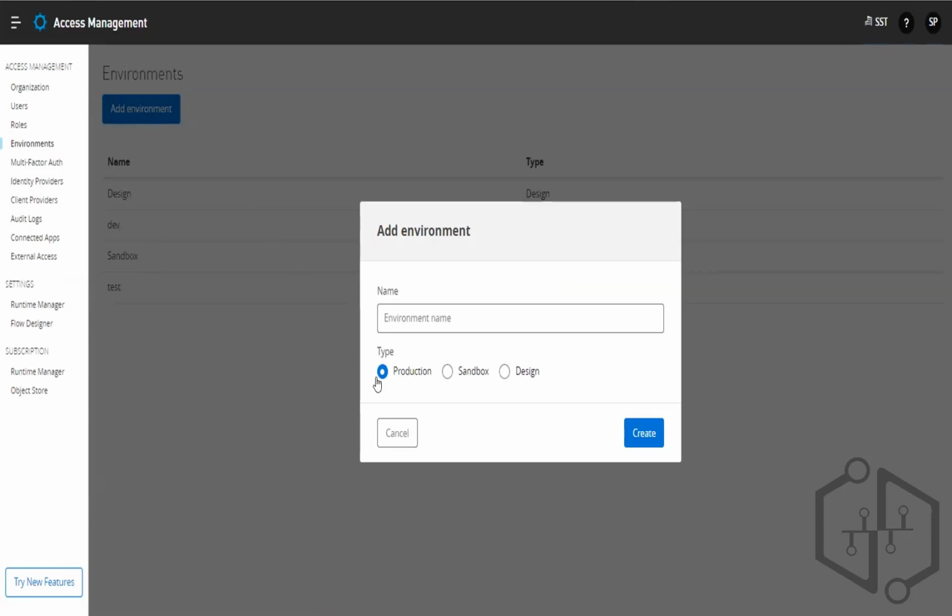And what kind of environment is this? Production, sandbox, and design. For us, we can't create the production environment because our account is a free account. To create the production environment, you need to have the official Mulesoft license with you. So as we don't have that license, we need to create a sandbox environment.